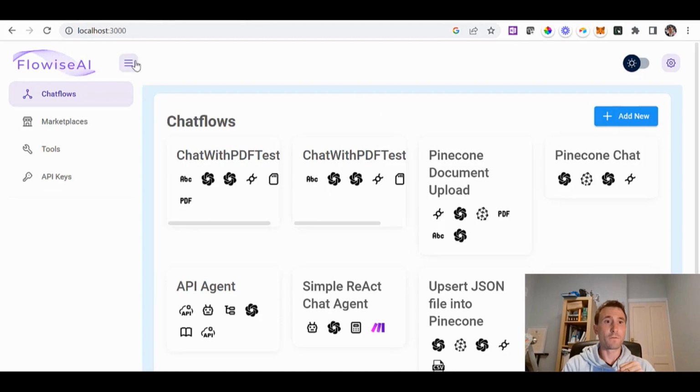So first, a brief overview of the Flowise AI interface. This is your main dashboard. You can add chat flows here.